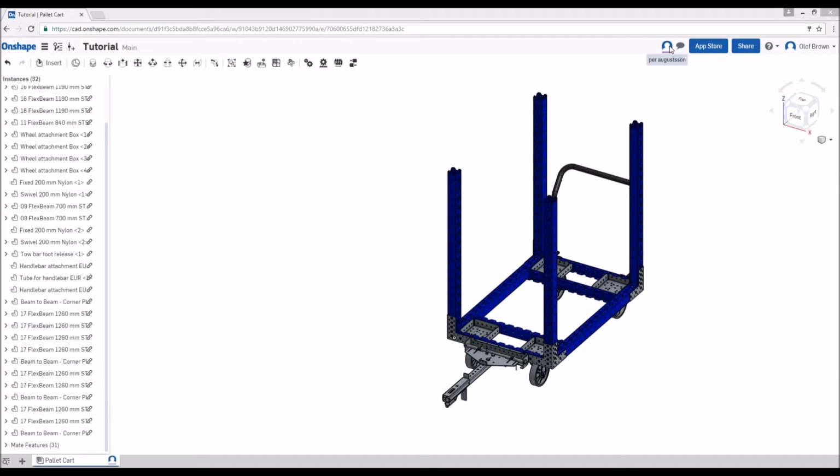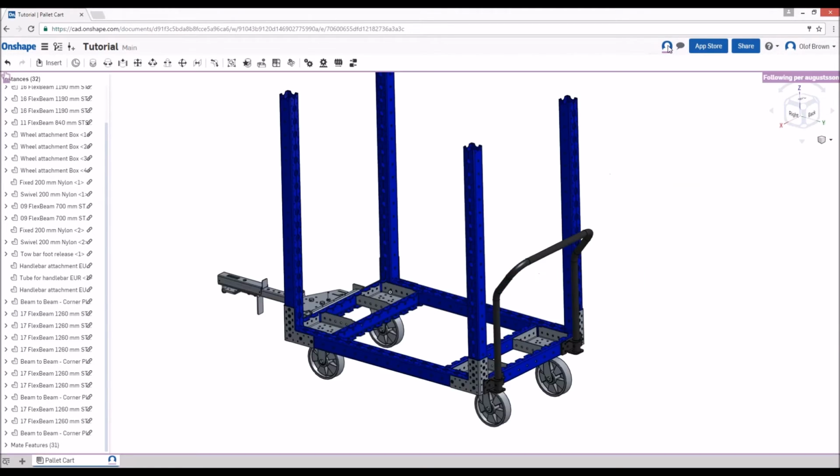And one neat thing about this is you can have as many people as you want working in the same document at the same time. So when Per starts making changes to this document, I can see it in real time. And actually, if we double click the portrait here, we go into follow mode, so we can follow and see exactly what he's doing in the model at this time.